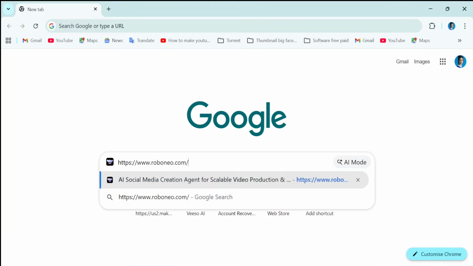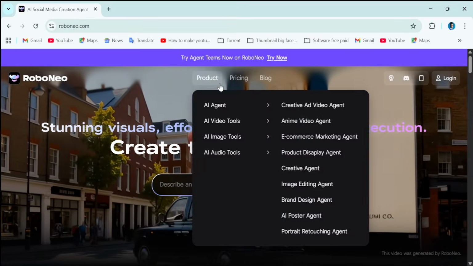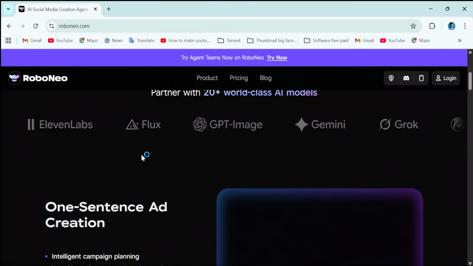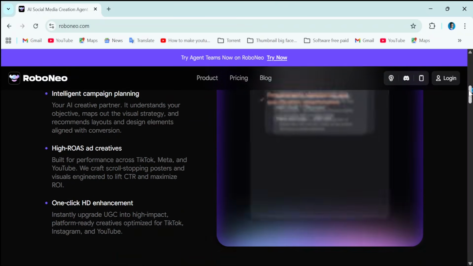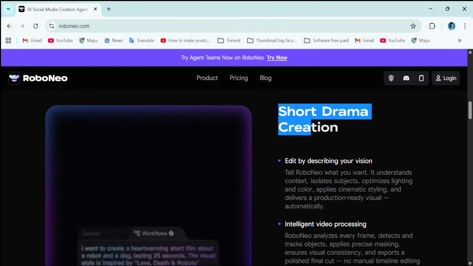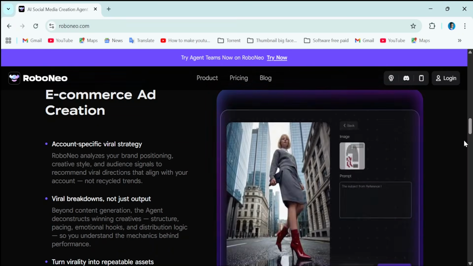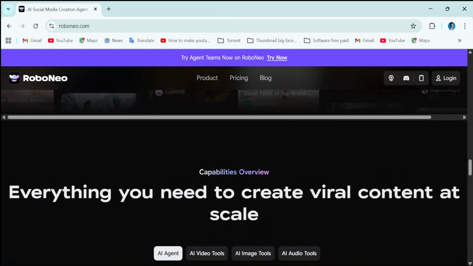Meet RoboNeo, your social media creative partner. Not just a tool, but a smart creative assistant that helps you build full campaign content for modern brands. We're talking about high-impact TVC commercials, scroll-stopping posters for listings, and social UGC-style ad creatives for paid traffic and full storytelling campaigns, all generated in one place.